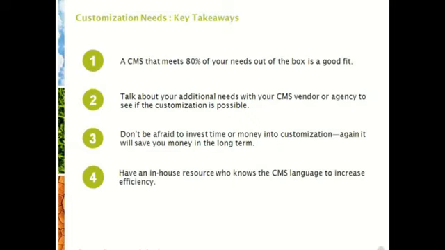And number four, have an in-house resource who knows the content management system language to increase efficiency. This really is valuable. It's not a necessity, but it is going to help you maximize your content management system and be able to make you self-sufficient and not always have to rely on an agency or your CMS vendor in order to make the changes that you need.